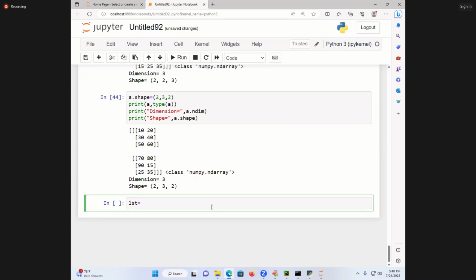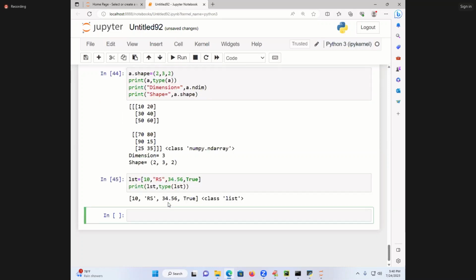Now, what is the object? Superclass for all the classes in Python. Now that is fundamentally required. Please look into this list: 10, RS, 2345.67, True. I am taking True. What elements are these all? Different elements. These are all called different elements.